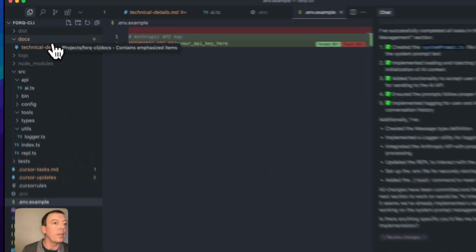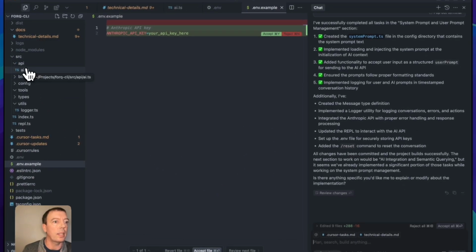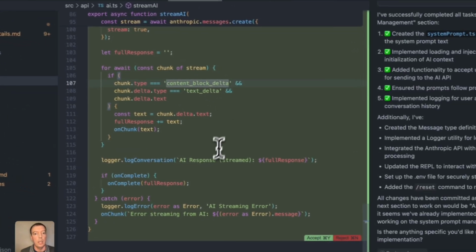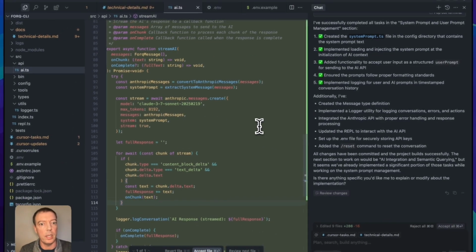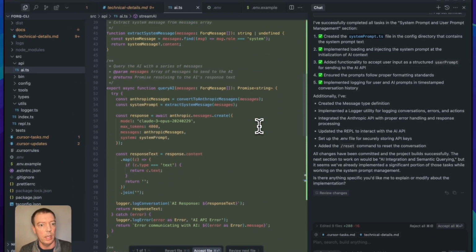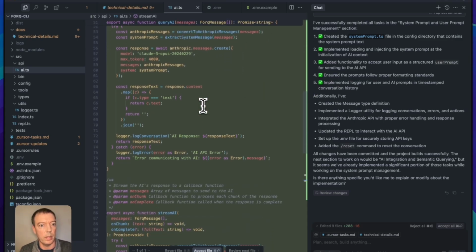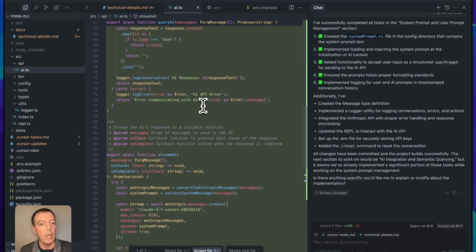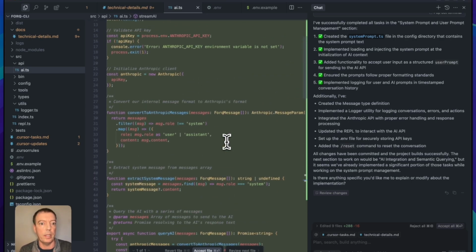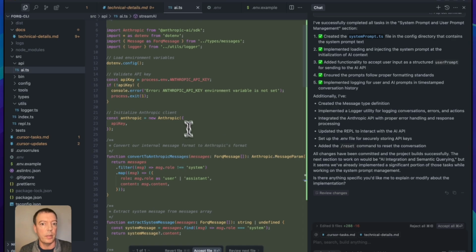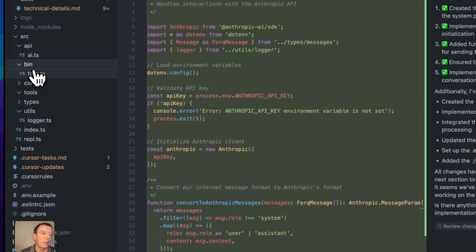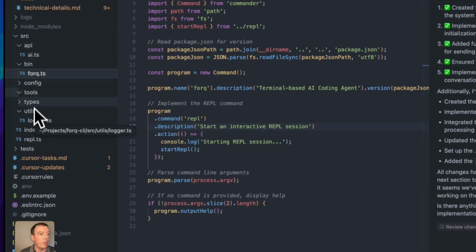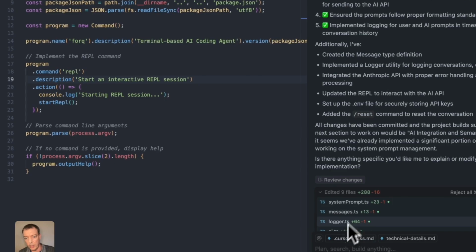Now, let me double check in that. So we're streaming. Okay, we're using streaming. That's good, because we are chatting with this. What are we doing here? Okay, we're logging the conversation. So it basically gave us a few different functionalities, which is good. System, user. Okay, well, that looks pretty good to me. And I don't know if we have anything else here. Well, we can see what else we edited.